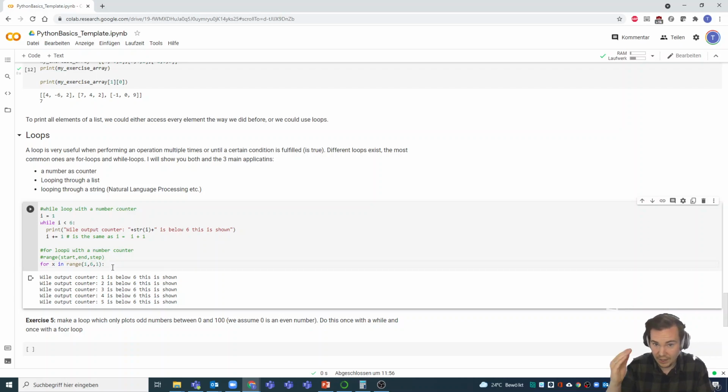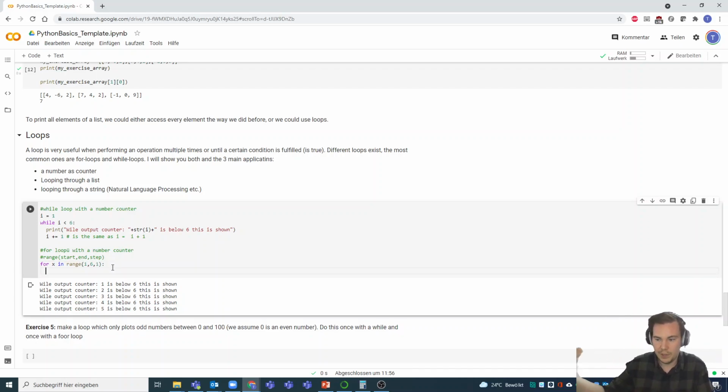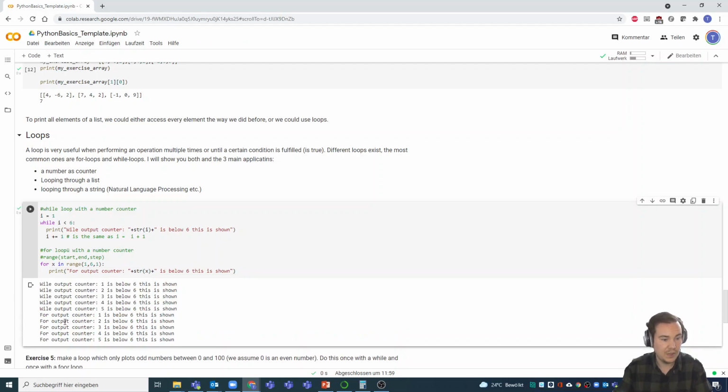And now again, double point to start. Everything following now is part of the loop. And what we want to do is, we want to basically put out the same output as here, with the difference. This is now the for output, and the counter is X. And let's look at the result. For output counter, 1 is below 6, 2 is below 6, 3 is below 6, and 5 is below 6 in the last step, and the 6 isn't again. So we've basically built the 2 identical outputs. We have the identical loops, one built with a while loop, one with a for loop.